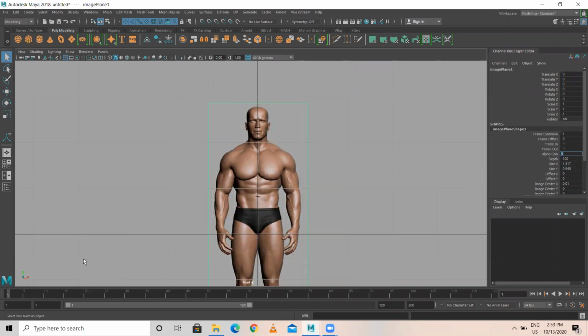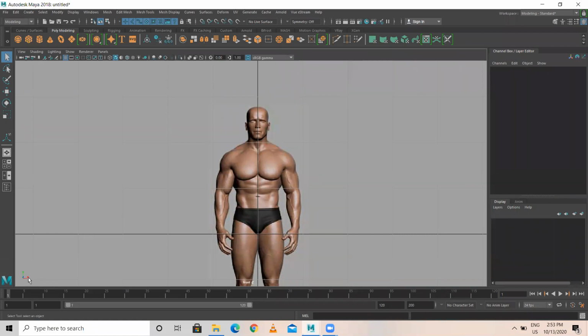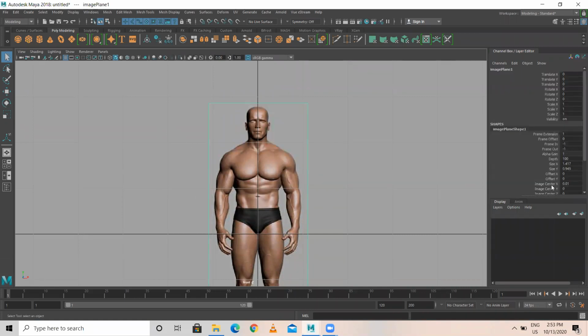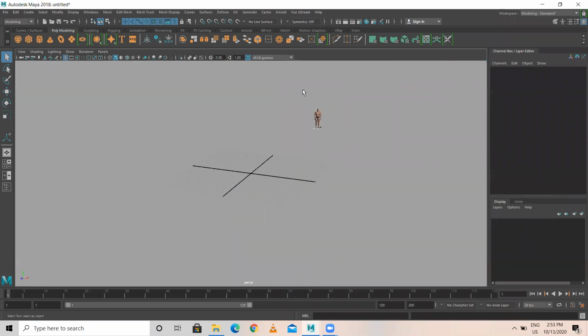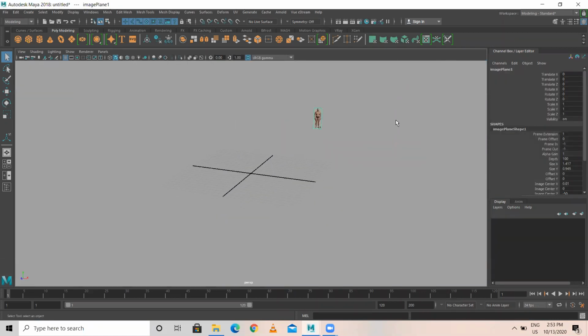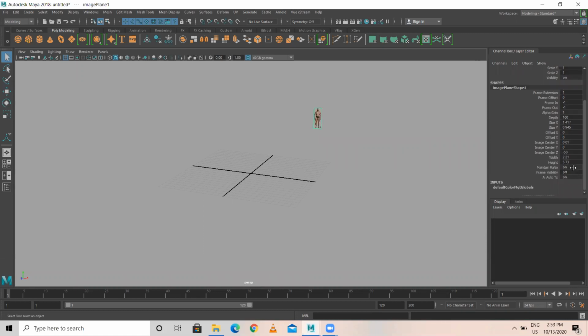And I want to push this backside. The center is z-axis. Image center z minus 50. Okay, so it's over here. So width and height is somewhat like this. It's okay, let it be. Now I'll come to side view.